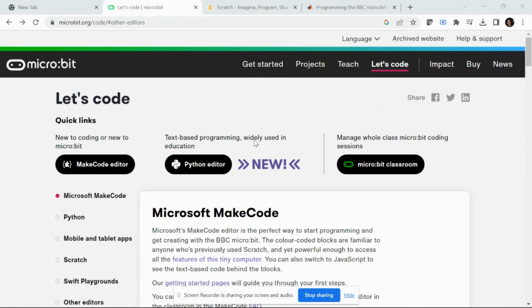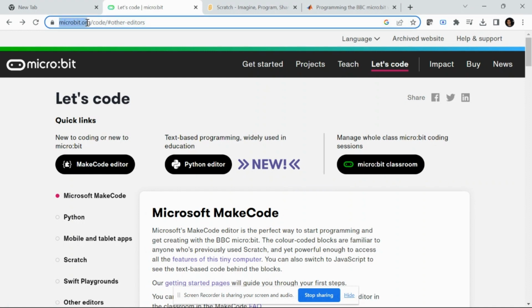Hi, welcome to this session on programming Microbit. So let us see what are the different kinds of platforms which you can use to code a Microbit. Again, the address is microbit.org, and you can go to slash code slash other editors. In this kind of web page, we can see what are the different languages this Microbit supports.